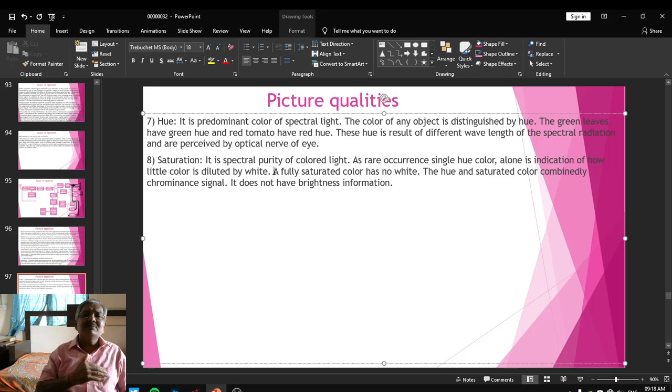Saturation is maximum for pure color light. Even if you add a small white aspect into that, the color gets diluted. A fully saturated color has no white light. If you add a little bit of white, it is diluted and its color will change. The hue and saturation combined form the chrominance signal. It does not have brightness information.